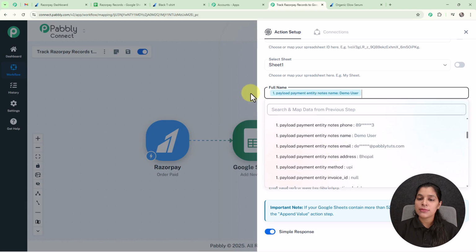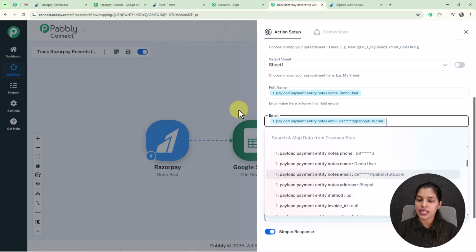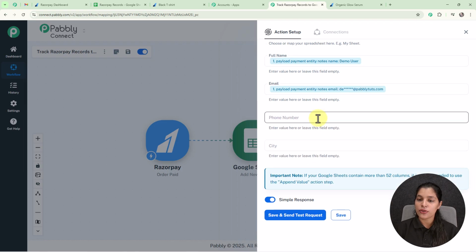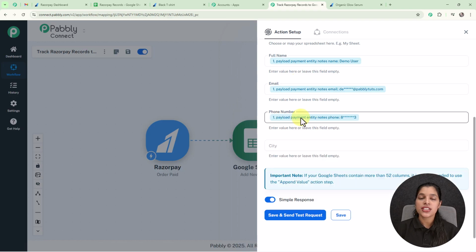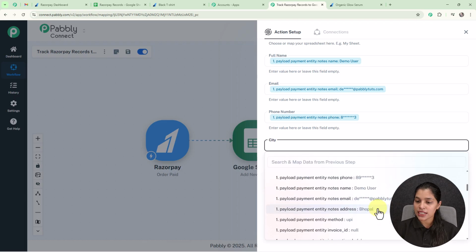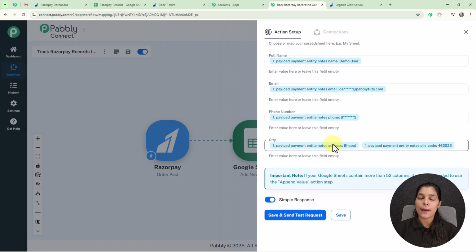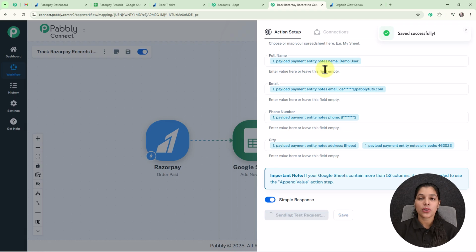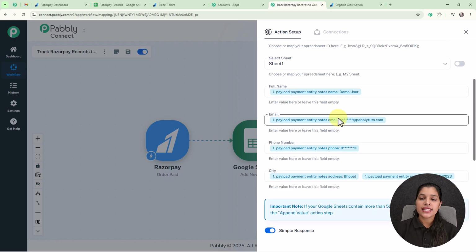So here you can see I'm getting my full name which I have mapped, and afterwards I'm going to map my email address which can be seen here, and afterwards I'm going to map my phone number. So now let's map it from the response. So here you can see I'm getting the phone number which I have already mapped, and now I'm going to map my city. So here you can see I'm getting my city, so I'm going to map it, and afterwards I'm going to map my pin code as well, which can be seen here. So here I have mapped my city as well as pin code. Now we simply have to click over the save and send test request, and here you can see we are receiving a positive response which demonstrates that we have built the connection.